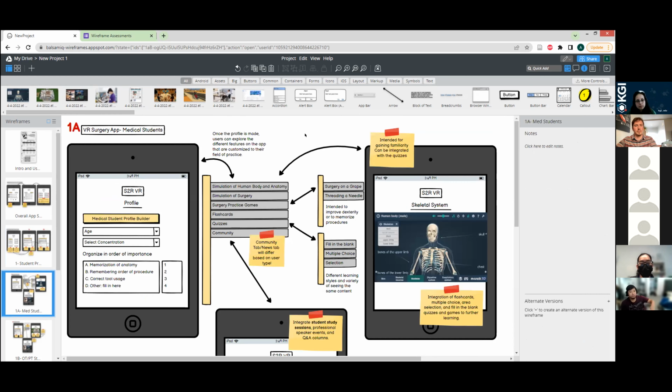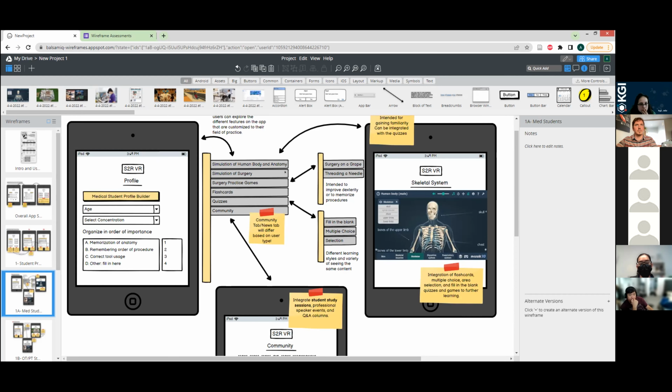And so for the medical students, this is sort of more of what it'll look like. The options here will be for various simulations, some practice games. These are some that I found on a website that I thought were funny, like the surgery on a grape, and then there's the threading of a needle between two blocks to improve dexterity, and then just different ways to learn and to see how far they are with learning with different learning styles to really cement their knowledge.